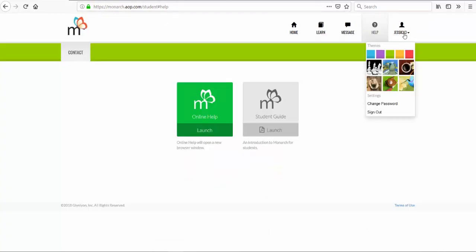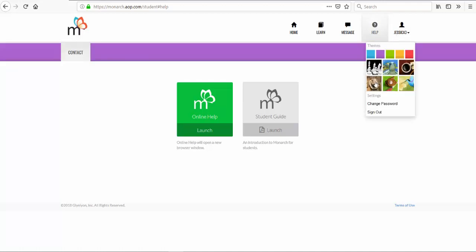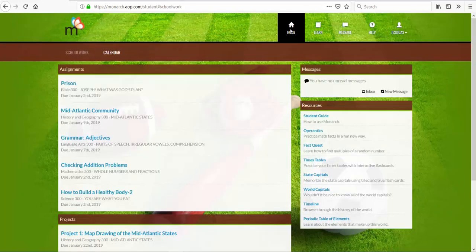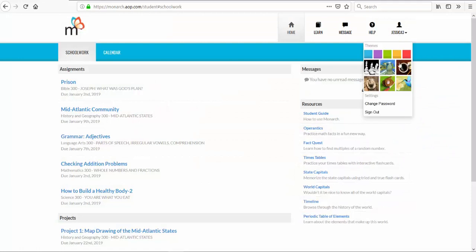Another thing that they're able to do is change their theme if they want to, if they have a favorite color, or if they really like to play sports and they want to have this background as their theme, they can make those changes here. And then they can change their password, if the parent has allowed them the ability to do that. And then, of course, they'll sign out by clicking sign out here. So that's the student view. Next, I'm going to bring you into the parent view so we can take a look at what it looks like from a parent's perspective.